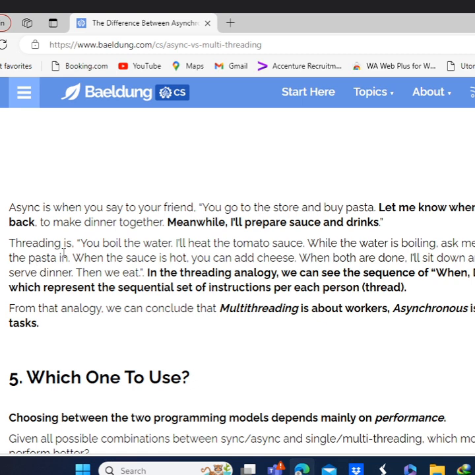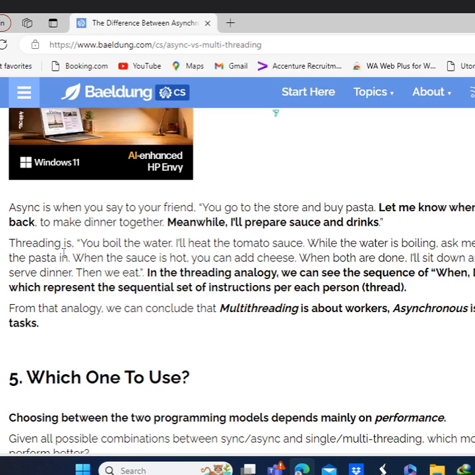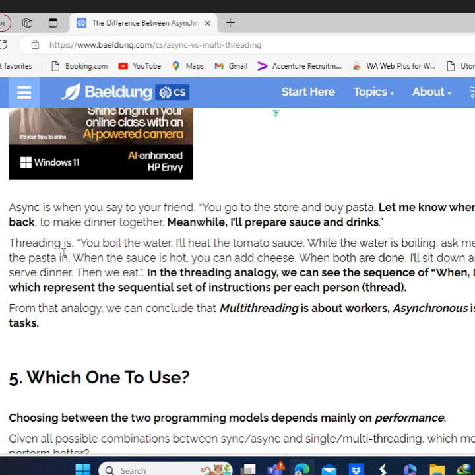Now what is threading in this case? Threading is like: you boil the water, I will heat the tomato sauce. So one person is boiling the water and the other is heating the tomato sauce. While the water is boiling, tell me and I will put the pasta in it. When the sauce is hot, you can add cheese. When both are done, I will sit down and you serve the dinner. Then we eat. So in the threading analogy, we can see the sequence of when and do events, which represent the sequential set of instructions per person, which is a thread.